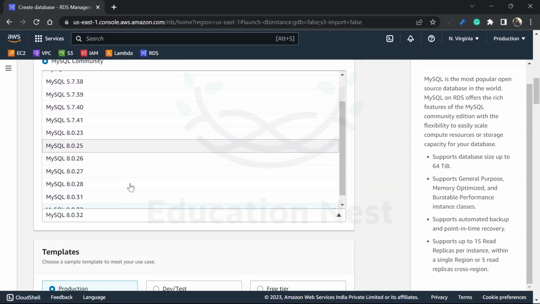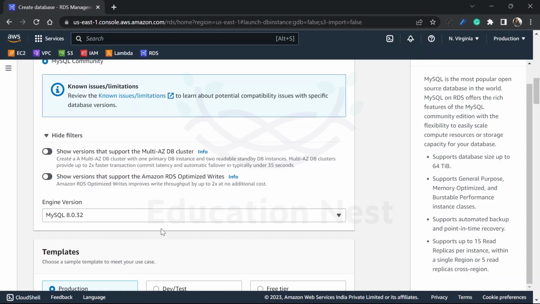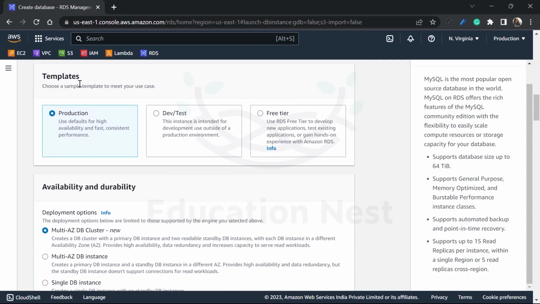Into that, we have different minor versions supported. So I'll just keep it with the latest, 8.0.32. That is what I'm selecting. Next, the templates. Do you want to create this for your production workload, for your development test, or for your free tier? As of now, I'll be going with the free tier account.